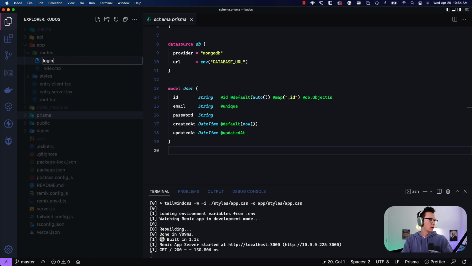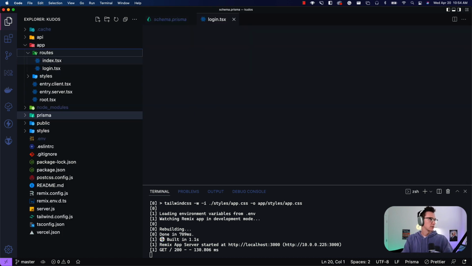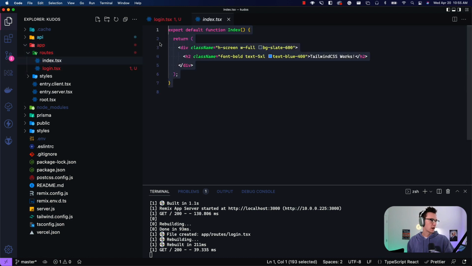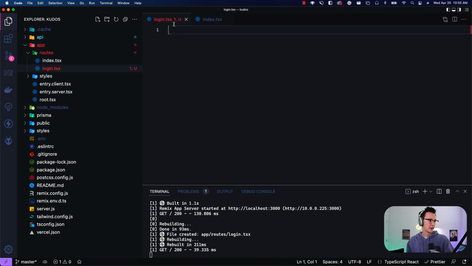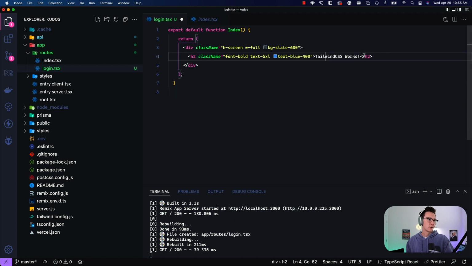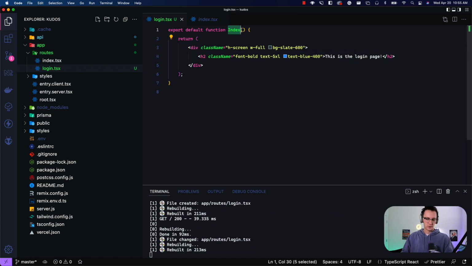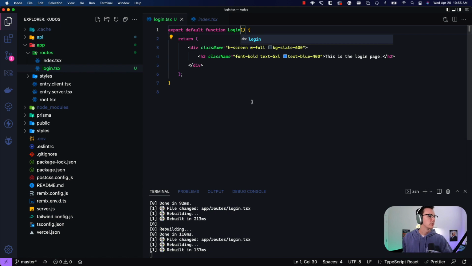So if we do login.tsx, and if we export a component from this file, there's now going to be a login route on our website. So I'm going to just copy over what we've got here for now. And I'll replace this text with, this is the login page. And I'll go ahead and change this function name too.